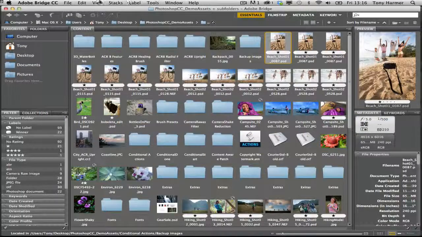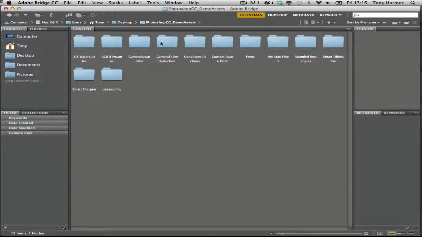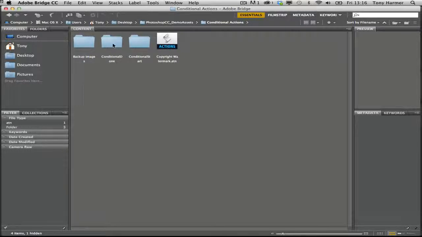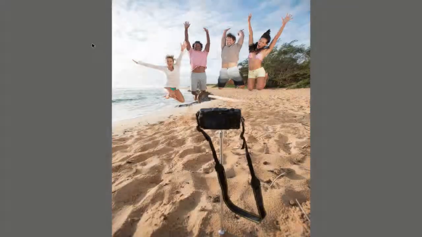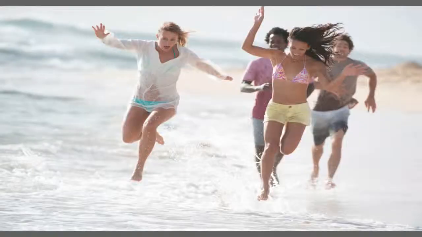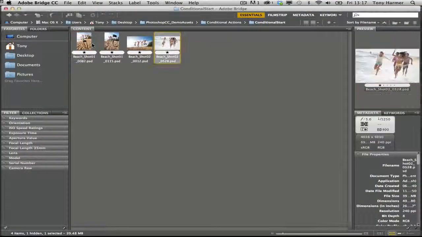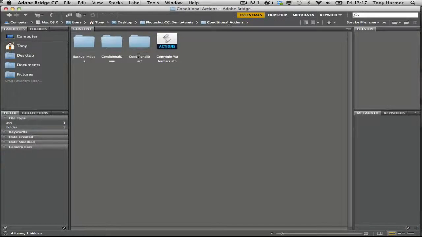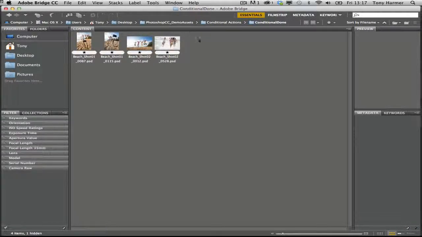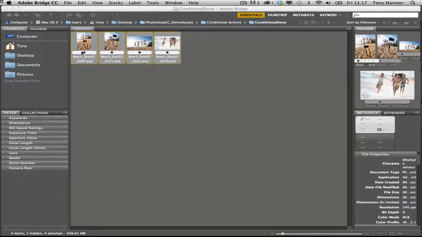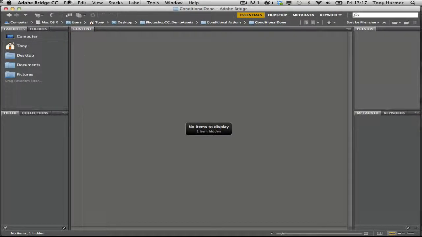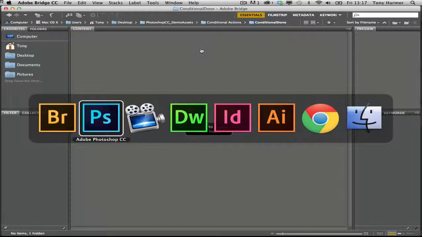Now inside of here, I'm just going to set that back to being that. I've got this conditional actions folder here in which I have a conditional start folder that contains two portrait images and two landscape images. They look like they're having loads of fun, right? And then I've got a conditional done folder which just needs clearing out. So let me just get rid of that one. Yes, I do. Excellent. Okay, so that's now empty. Naughty Tony for not emptying it last time.